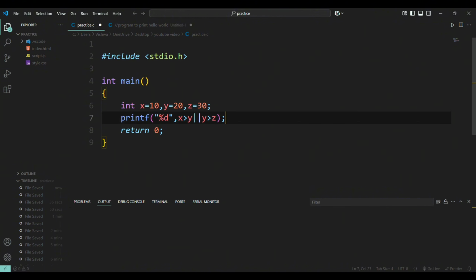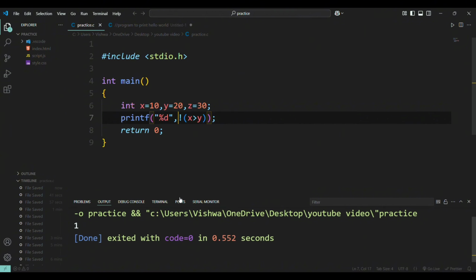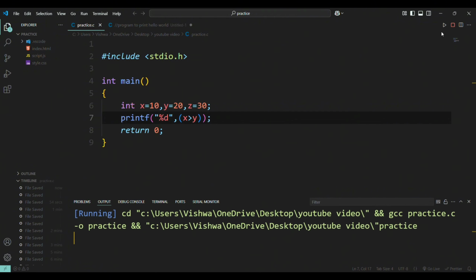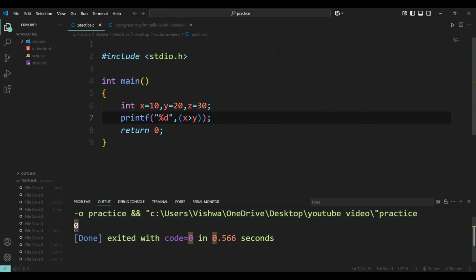Now let us try to use the not operator. The not operator is used to reverse the boolean value. For example, if we use not here, the condition will be false, and by using the not operator we will get a result as 1. Now let us try to execute. Here you can see that the result is 1. If you remove this not operator from here and try to execute it, after executing we got 0 as an output.